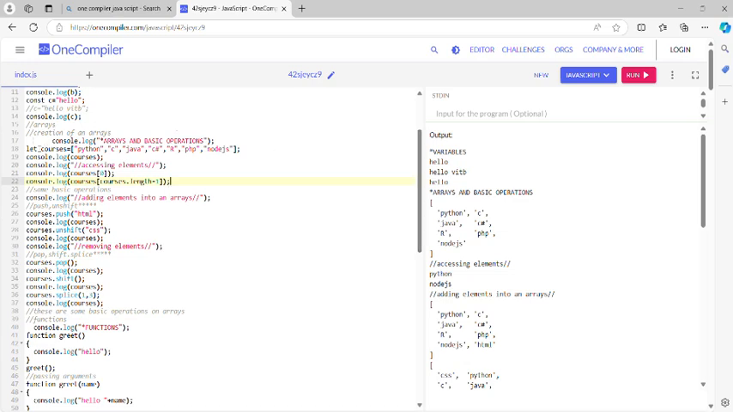So let us declare courses, which defines an array of Python, C, Java, PHP, and Node.js. So let us print the array which we have declared. So we get the output. And we can access the elements. So in an array, how can we access the elements in JavaScript? By using the index values.